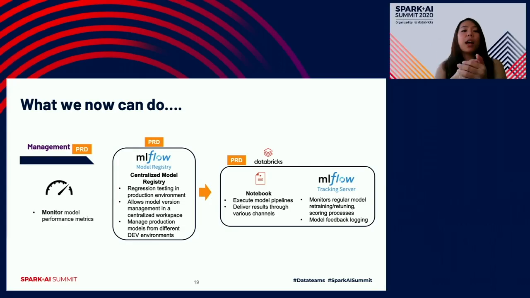So you can see that in the centralized model registry, now we have different versions of models in there, and we can easily manage across different versions and clearly know which ones are in production, which ones are in staging. And we can use the notebook to still execute all these model pipelines, and we use MLflow to track how the model actually performs in the production environment. It can track specifically the output of the model, and so whenever there are some weird events going on, we can get alerted first.